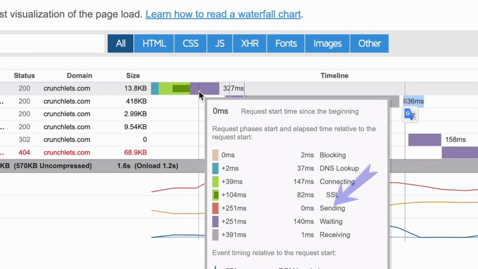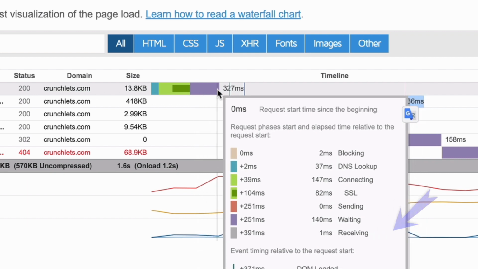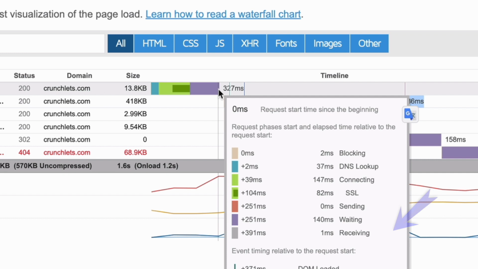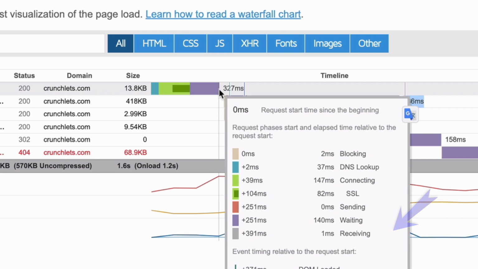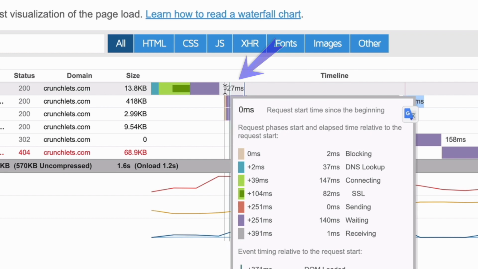Then it's going on to the actual waiting for that resource and that whole process to happen. And then the actual receiving is negligible. You can't even see it on the color graph, but it's 1 millisecond. And it's loading in 327 milliseconds, the whole thing.